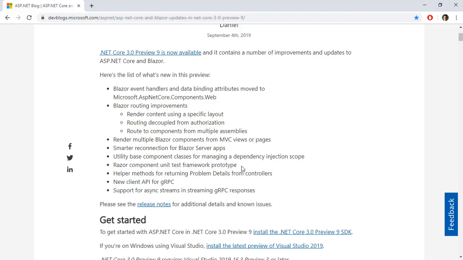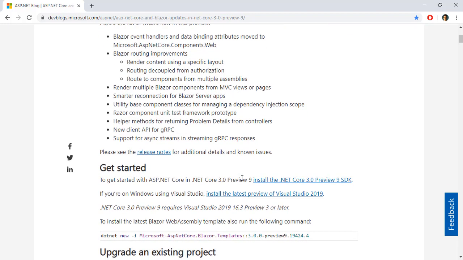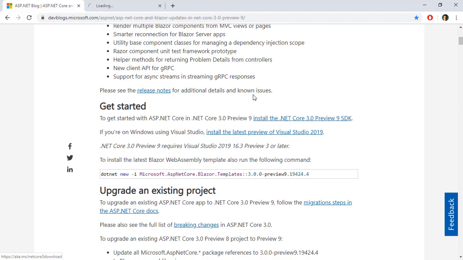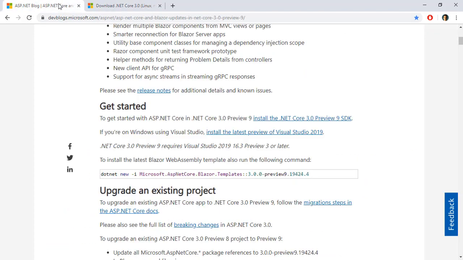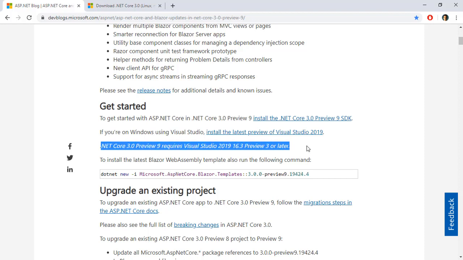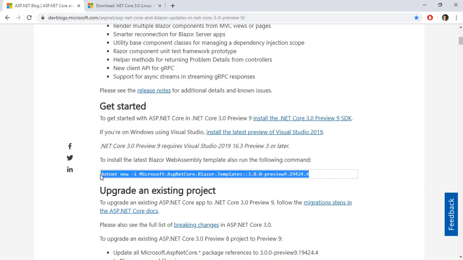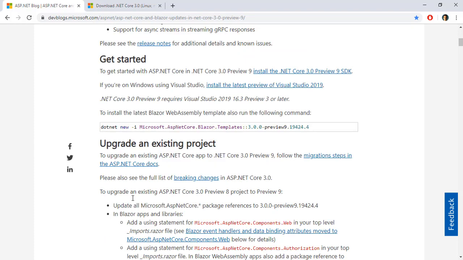For now, let's concentrate on installing the new Preview 9 of .NET Core 3 and updating our application. For that, you can come down here and open this link and you will be taken to the latest version of .NET Core 3. You download and install that, and then after that, if you are using Visual Studio Preview, you will have to update it to the latest preview version. In my case, when I updated Visual Studio, it automatically installed .NET Core 3 Preview 9. Besides that, the final step is to run this command on the command line in order to install the latest templates of Blazor. And with all that said, you are ready to update our application.